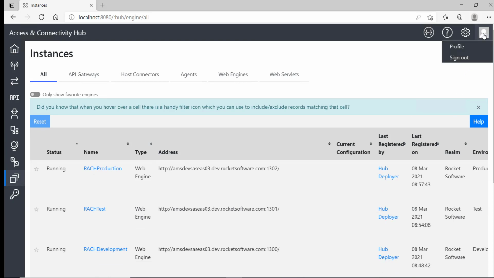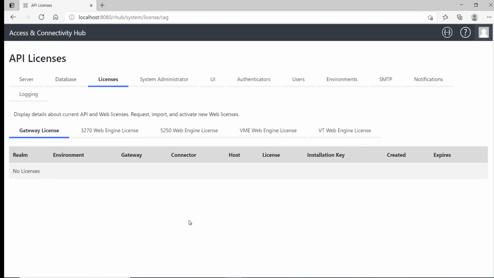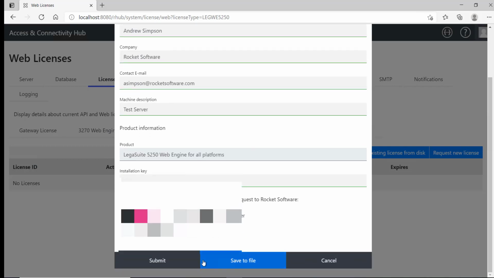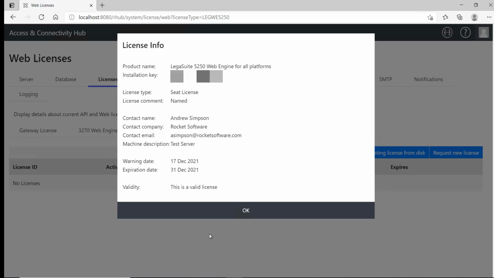I'm now just going to log off the hub, and I'm going to sign on as the system administrator, which is sysadmin. And I'm just going to register my licenses here. In the previous video I showed you how to do that when we were discussing the licensing options before. When I installed my web engines, I said I wanted central licensing. As you can see, I've filled out my request to request a new license, and then I can submit that electronically, and my license is now registered.